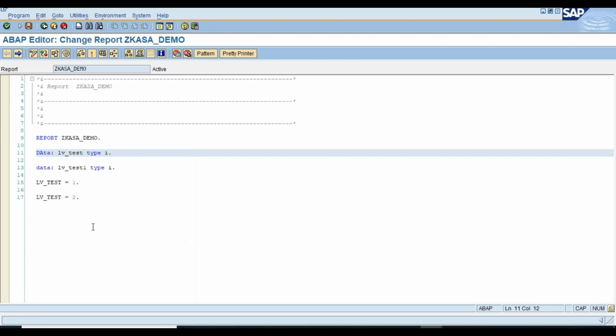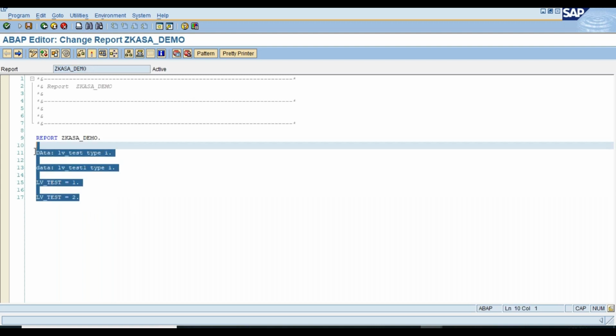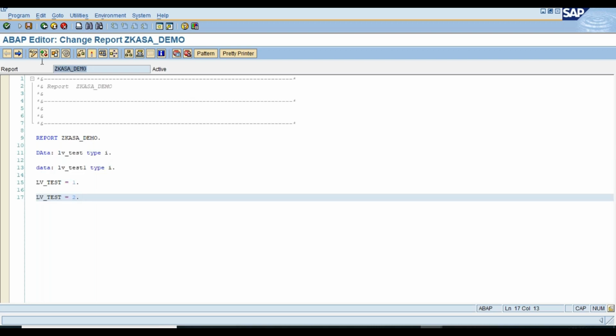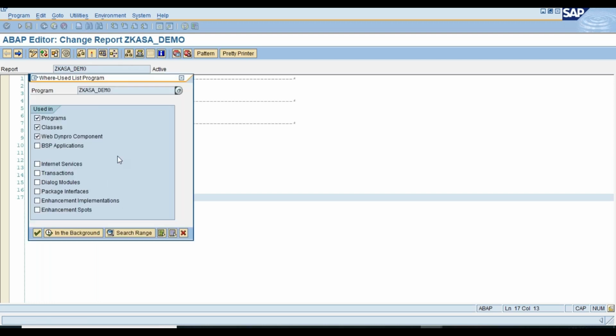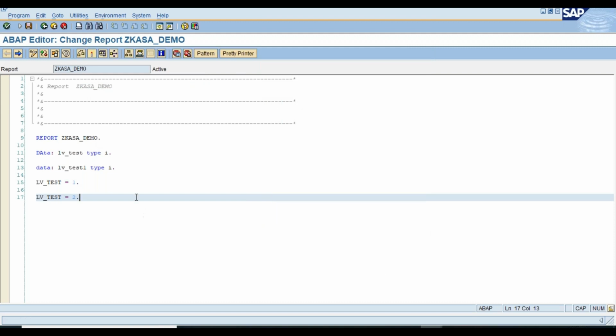Suppose if you want to change this program, right? Before changing the program, you have to check at how many places this program is being used. So this feature becomes very useful, that before changing, you have to check at how many places this program is being used so that it will not cause regression. Okay, got my point, right? Yes. Got it. Okay, fine.